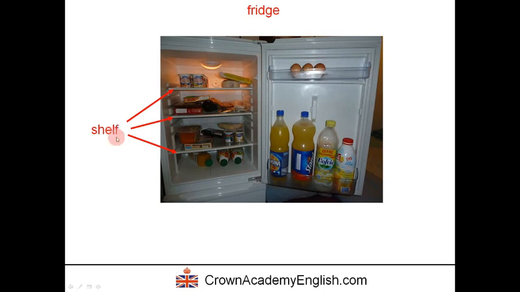Okay, so this is the singular form, and this is the plural form. There are 3 shelves in the fridge. This is because it is an irregular plural. So when a noun ends in the letter F, in the plural form, we remove the F and add VES. And it's 1 syllable, shelves.